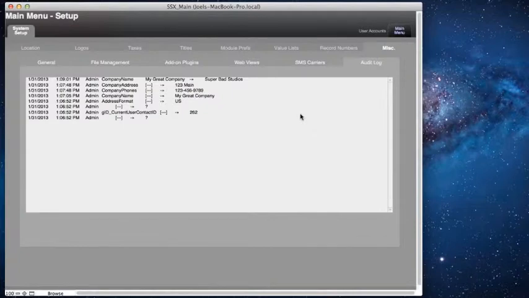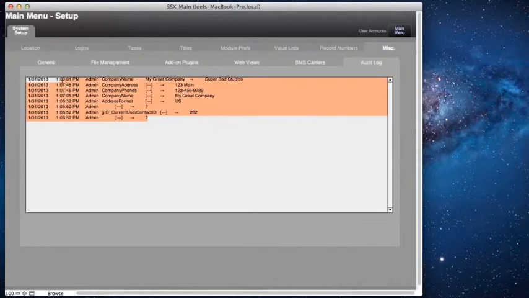Autolog. One of the new features in Studio Suite is it's going to track all the changes that you've made. For example, if you remember, I initially created my new company, My Great Company, and then I changed it to Superbad Studios. And that was done on 1/31/2013 at 1:09 p.m. by admin. And the field name was company name. So that's one of the new features in 10. And we'll look at that in a little bit more later.